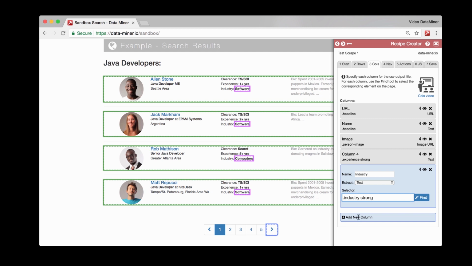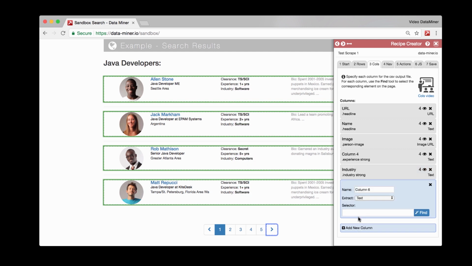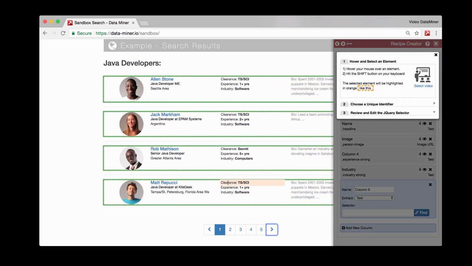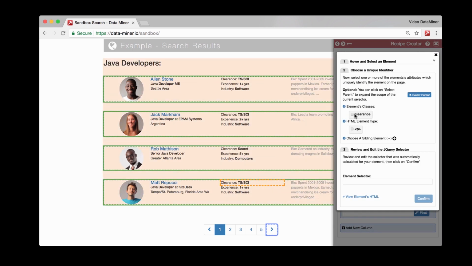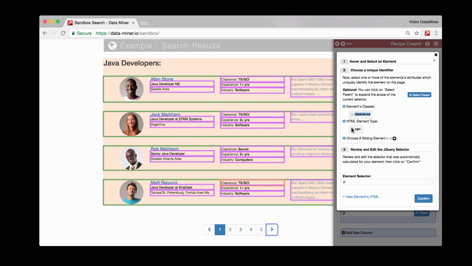Cool. And what I'll do now is one more specific example with that whole title scenario. So let's say that we want to do clearance, but let's pretend that there was no clearance class. Let's say you're stuck with just the P element.